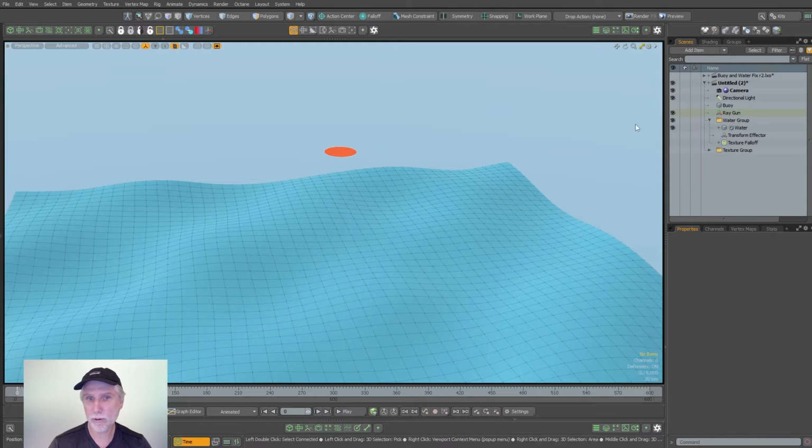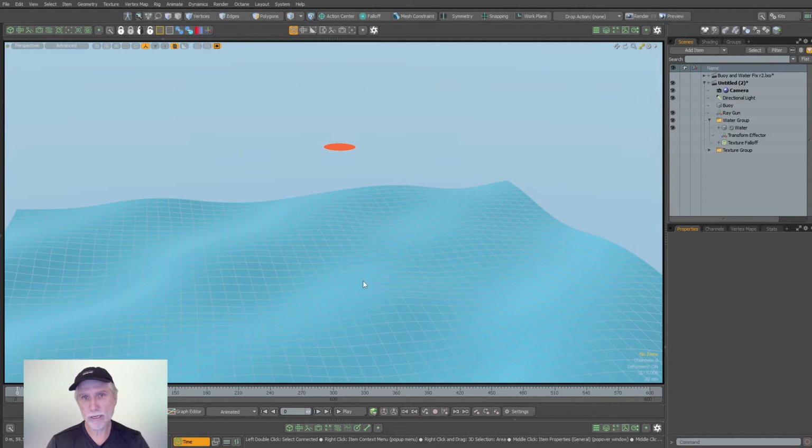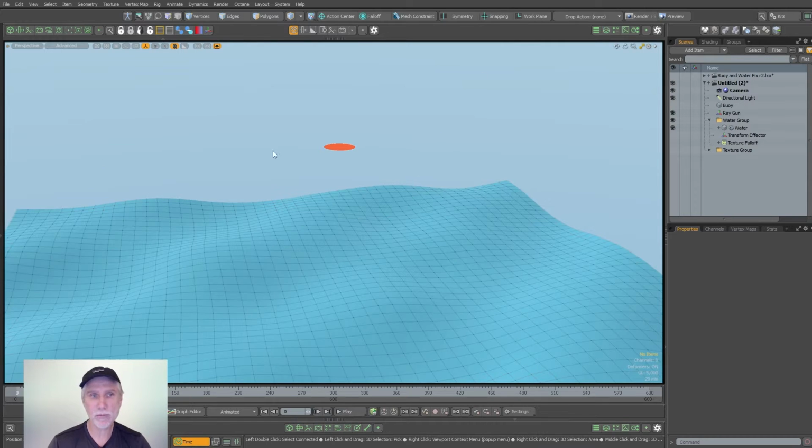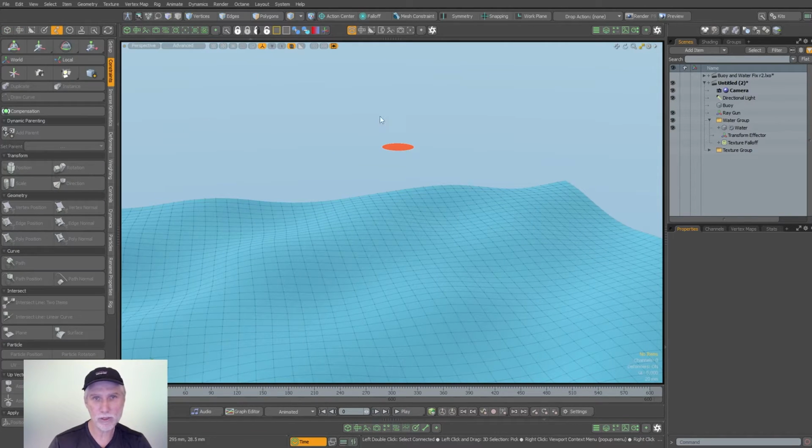In fact, I'm going to hide the buoy right now. We're going to have it shoot a ray down to the water surface and create a new locator at the surface where that ray intersects. So there's a couple things we have to do because the default options aren't ideal.